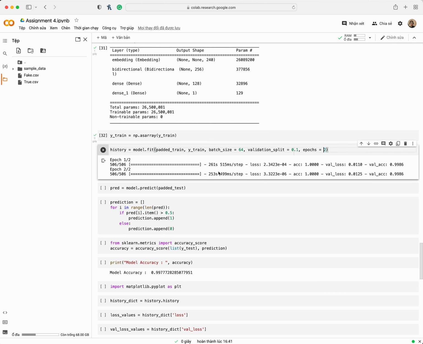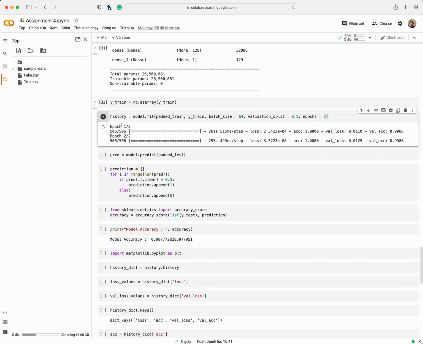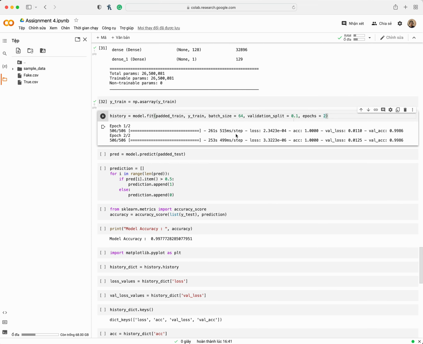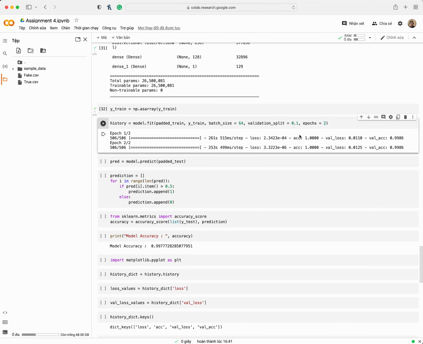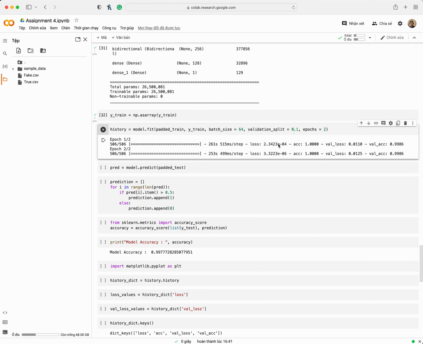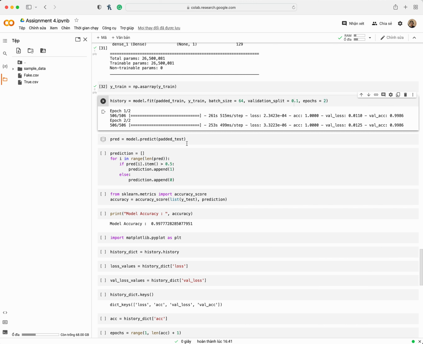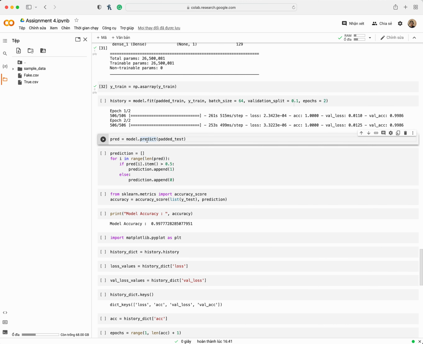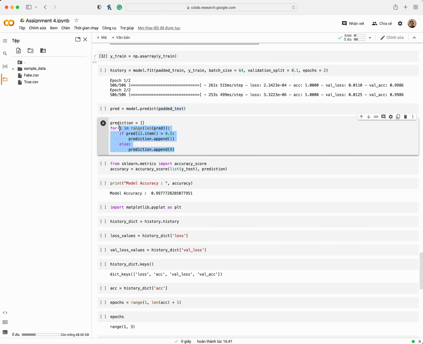It takes some time. I already ran it, and I just took 2 epochs. So you can see here the accuracy is 100%. So it's a very fast and good neural network.